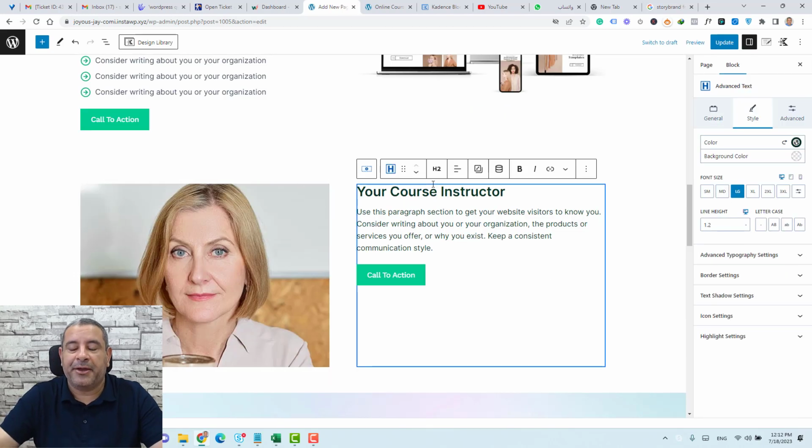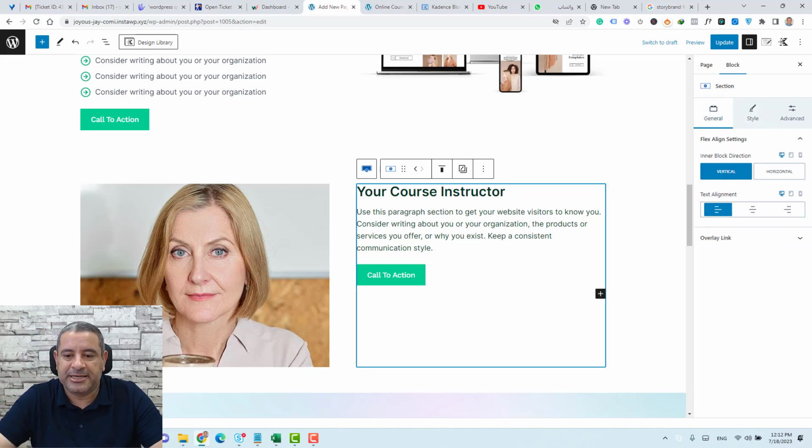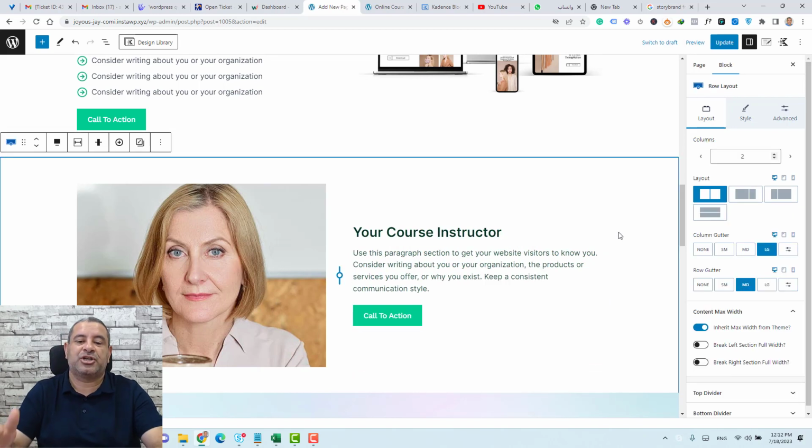If you like to move this text down a little bit, you have to choose the section itself. And here you'll find another type of options. Once you click align middle, the content of this section will be aligned to the middle.